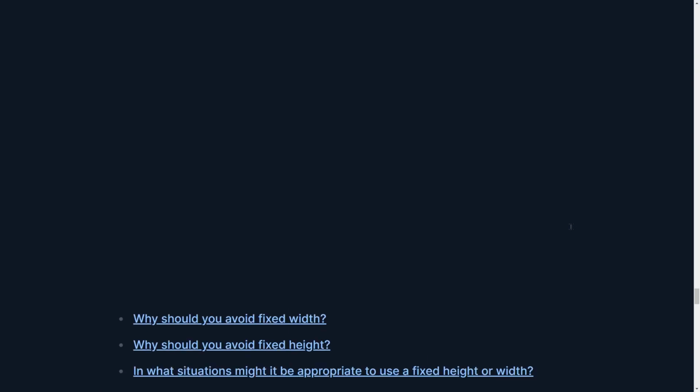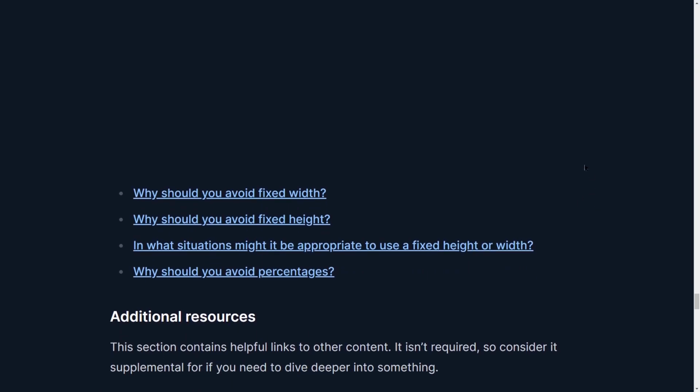Knowledge check. So what did you learn in this section? Why should you avoid fixed width? Because then it will not overflow on smaller screens. Why should we avoid fixed height? Then you will not have text overflowing outside of your container divs in smaller windows, in smaller screens. In what situation might it be appropriate to use a fixed height or width? So for headers, footers, or sidebars, you would want to have this fixed height or width.